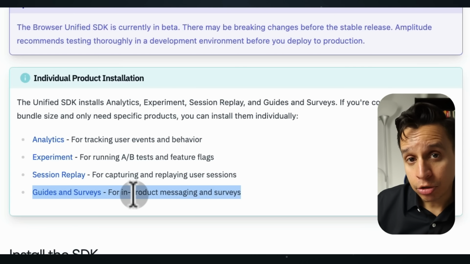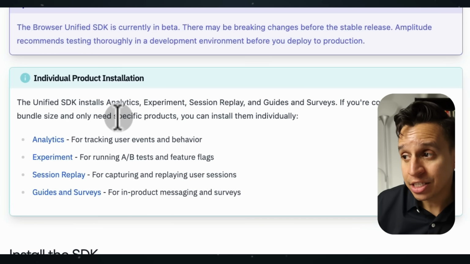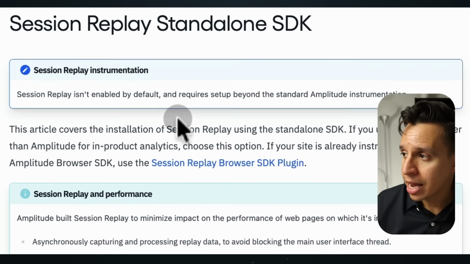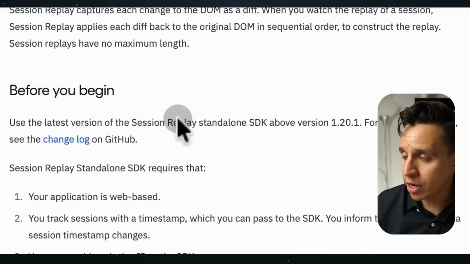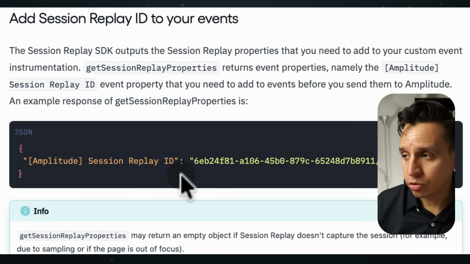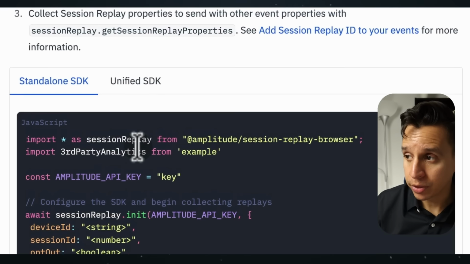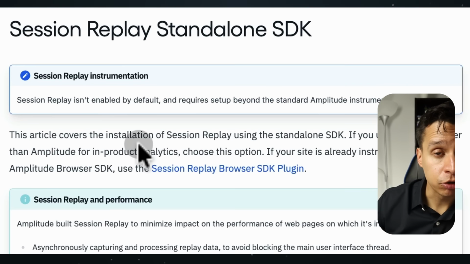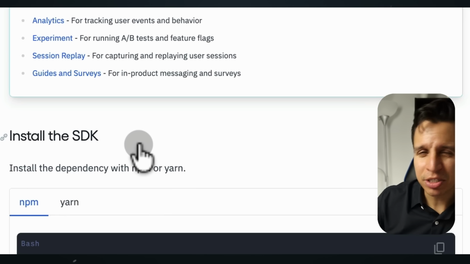You still may need to do specific configuration under each SDK. If you open the session replay, this is the standalone SDK, and there is some very simple configuration that you have to go through to enable the Amplitude session replay feature. It doesn't save you from doing that, but it does save you from having multiple little scripts in your product. This is mostly for web. On mobile, you don't have that.